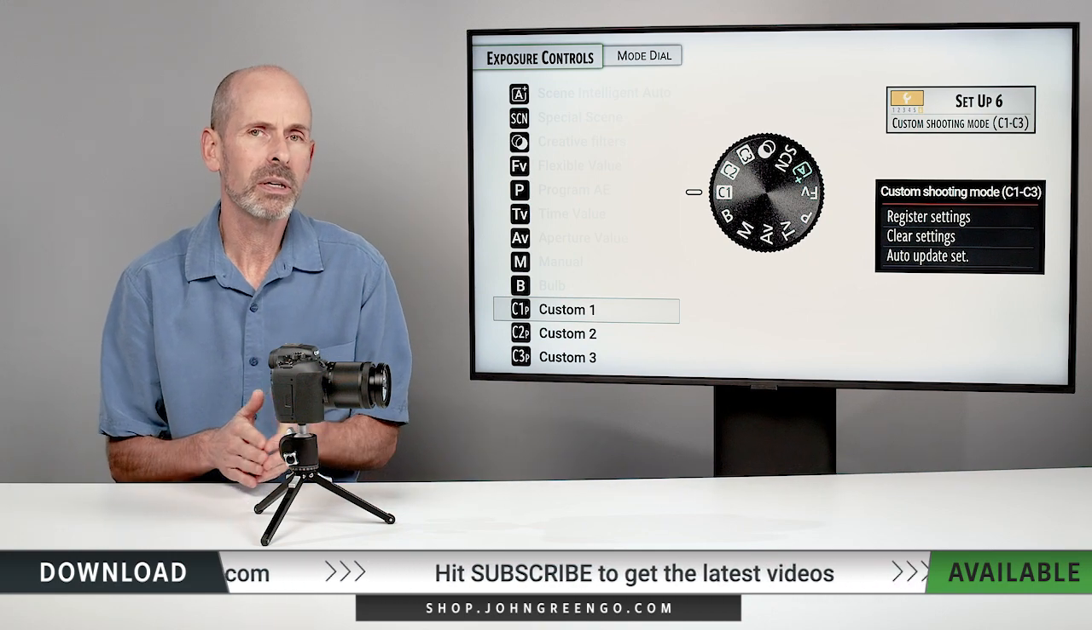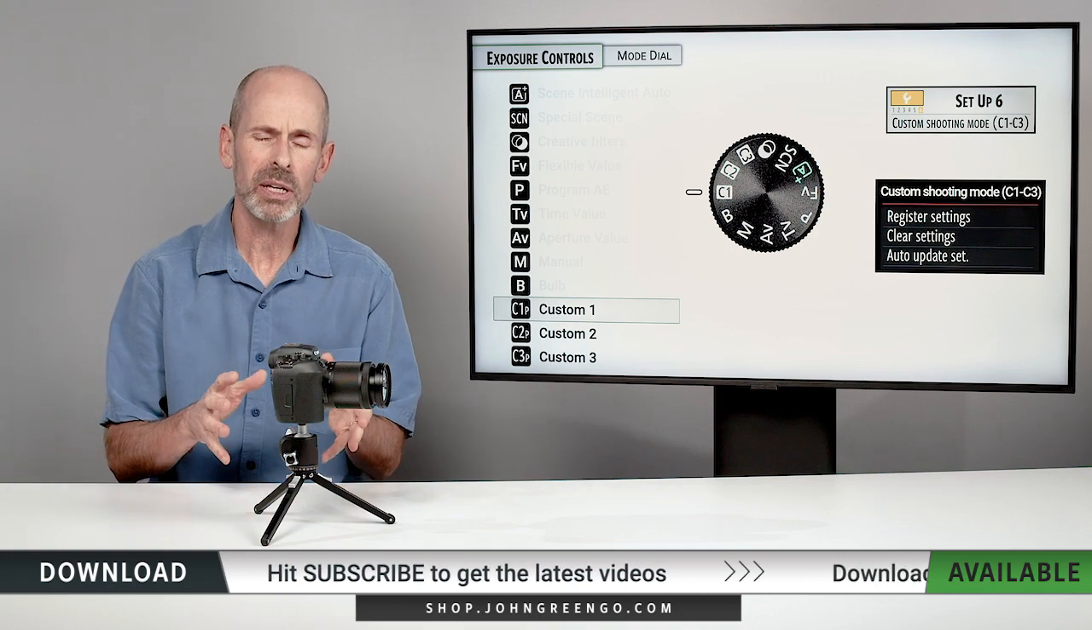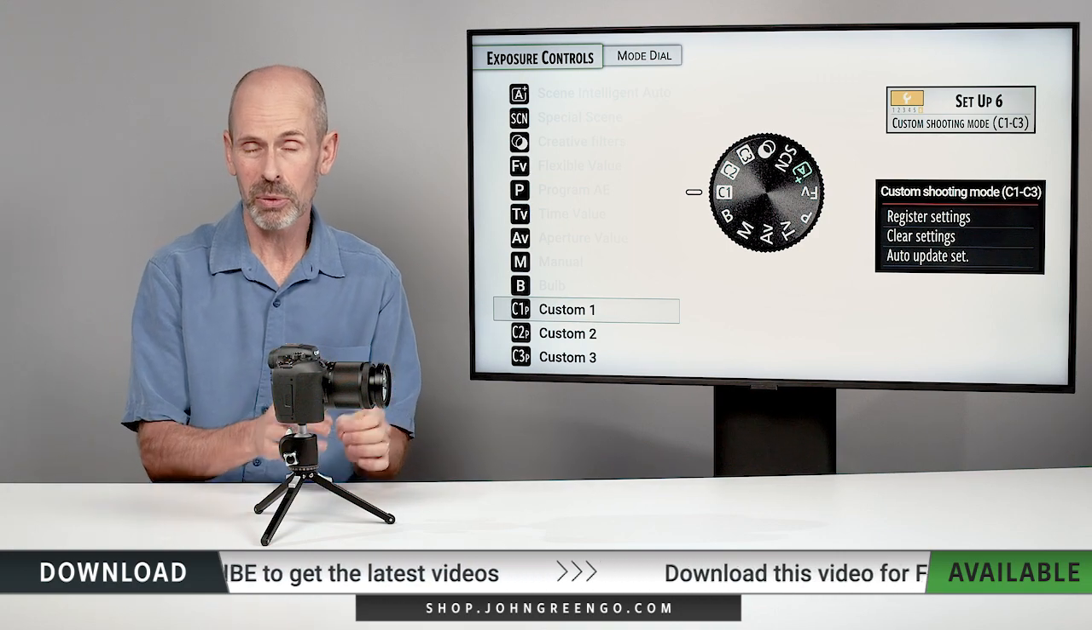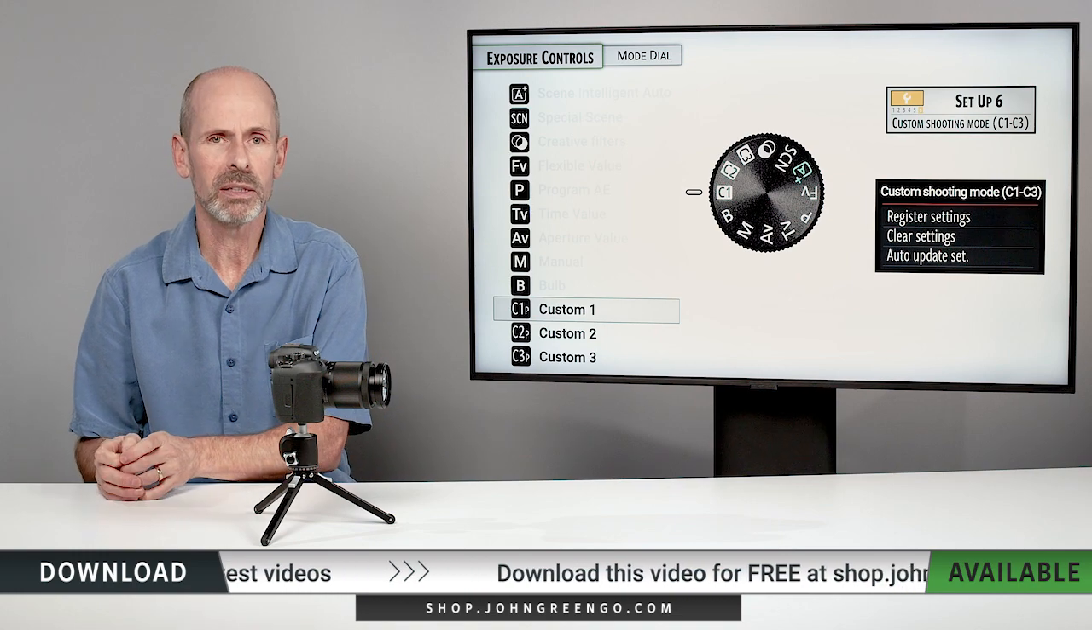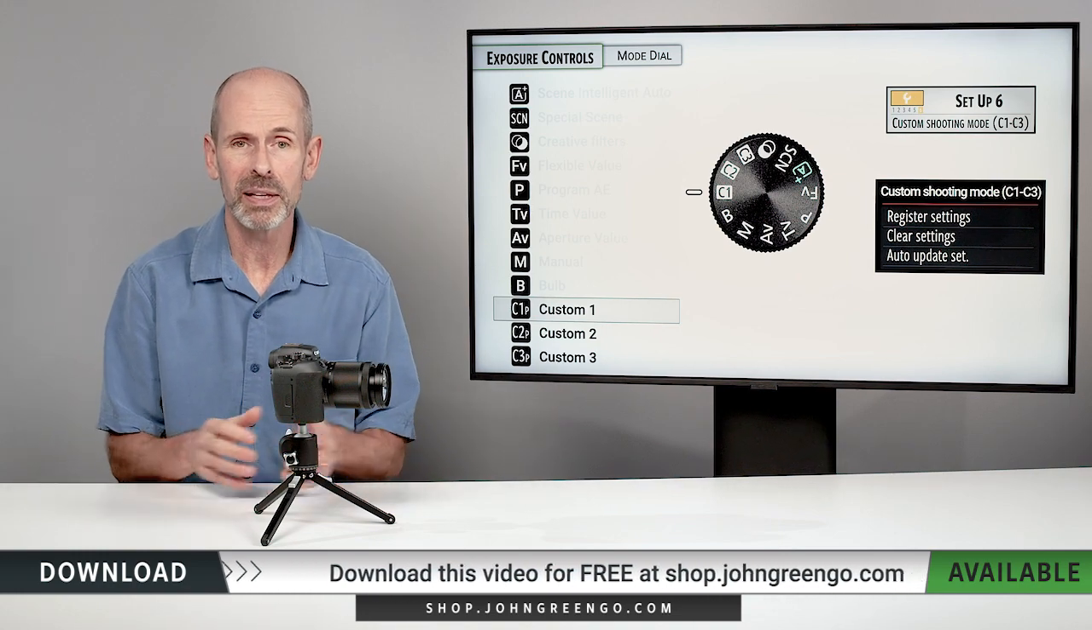And when you quickly want to switch, what you can do is you can set your camera up the way you want in 3 specific styles of shooting with as many changes as you want in the camera.